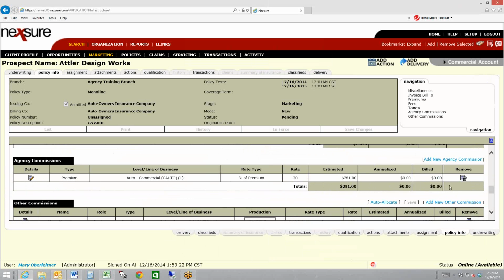My agency commission is here, and all I'm going to do is click on the details icon. Nexsure's trying to help you with this, so really if there's something on the screen, just work with that. There's no need to add anything new unless there's something missing. So if I need something that's not here, then sure, I am going to add it. But if it exists and I just need to edit it, remember that it's just clicking the details icon.